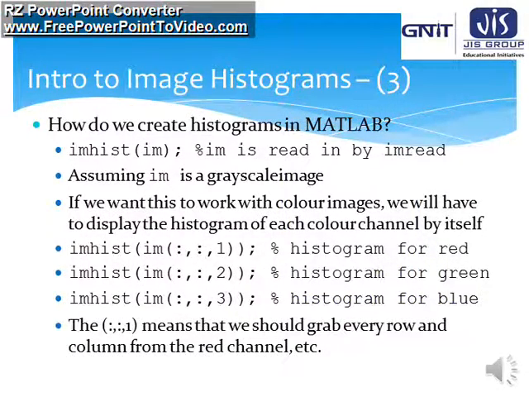How do you create a histogram in MATLAB? The function is imhist. im for image, hist for histogram. imhist is the function, and within brackets is im, that means the image on which we want to perform the histogram operation. So im is read by the function imread. After that imhist is used, assuming im is a grayscale image.